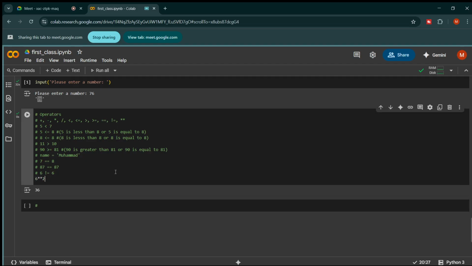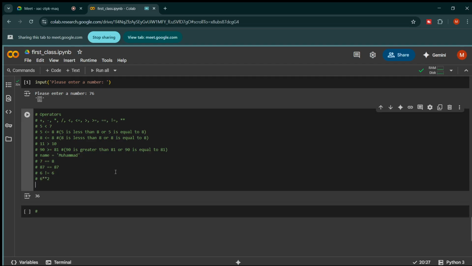Let's do one more example quickly. Like if I say 4 raised to the power 3, I want to raise 4 to the power 3. So I will write 3 double asterisk and 4. This will give me the value 81. So these are the basic operators which we usually use in our daily life in Python.